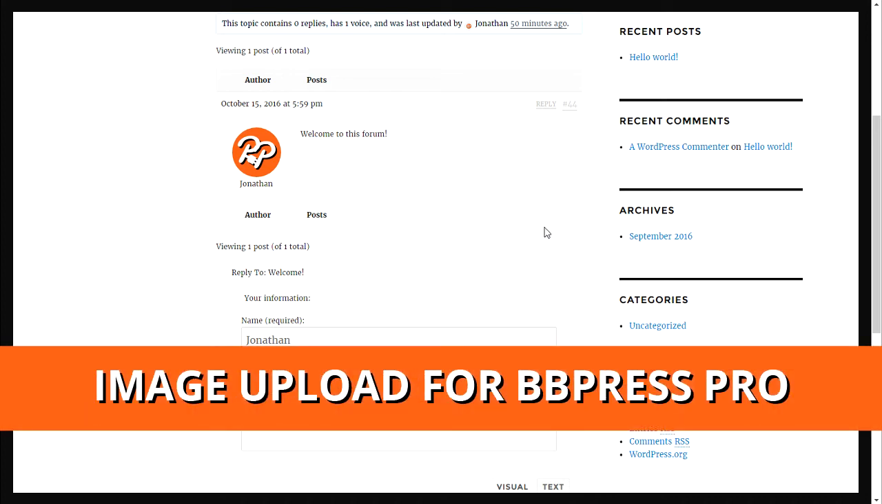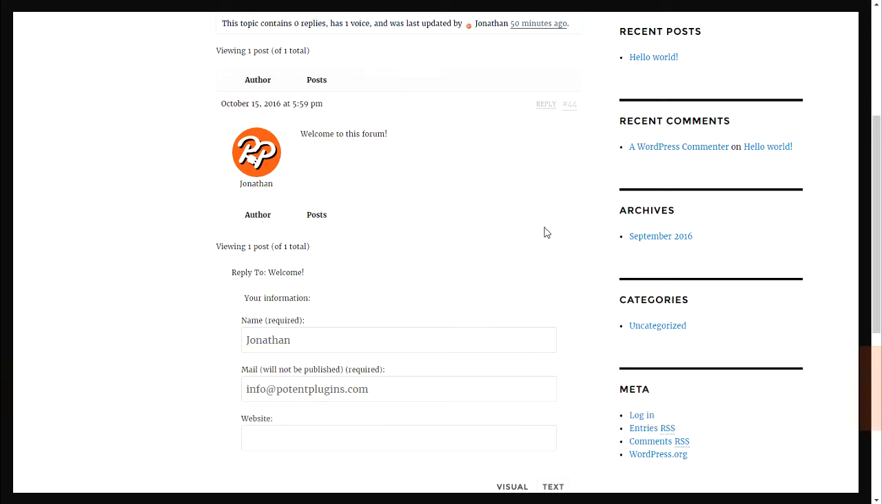BBPress Pro plugin. If you use BBPress to power forums on your WordPress site and are looking for a user-friendly way for your users to upload images into their forum posts from their desktop and mobile devices, stick around and I'll show you how Image Upload for BBPress Pro makes that possible.